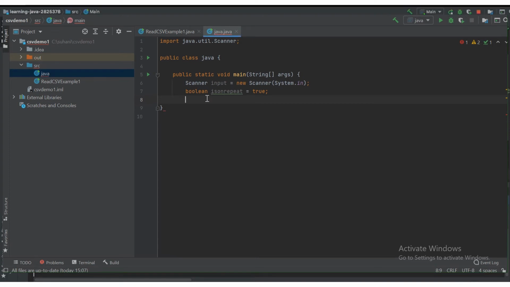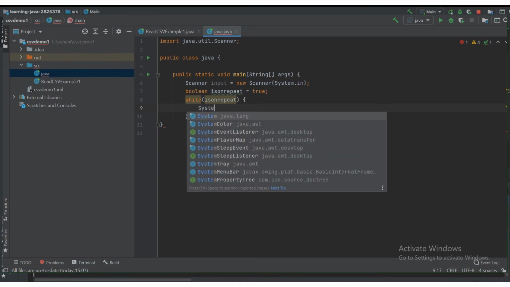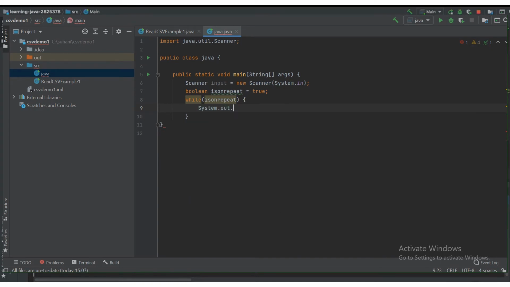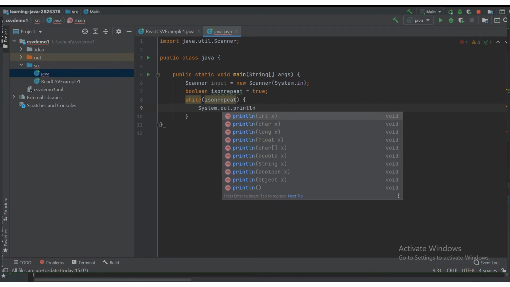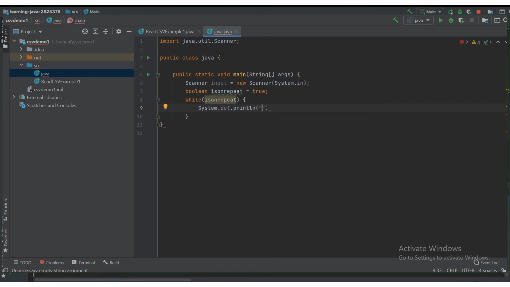To do this, we'll be using the while loop or the while operator, and in parentheses, we will write our variable is on repeat. Now, after these curly brackets, we will be writing what our block wants to run. Right now, I want the system to print out using system.out.println, saying that the current song is playing, or playing current song.